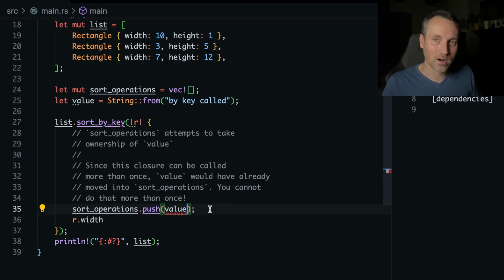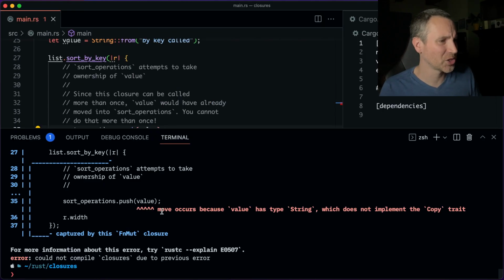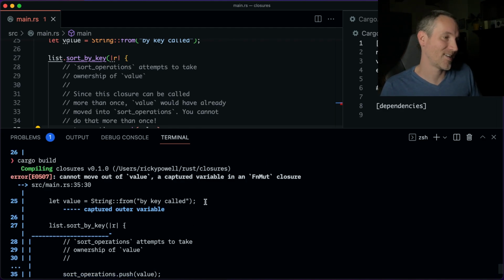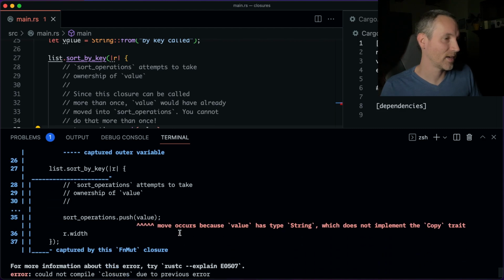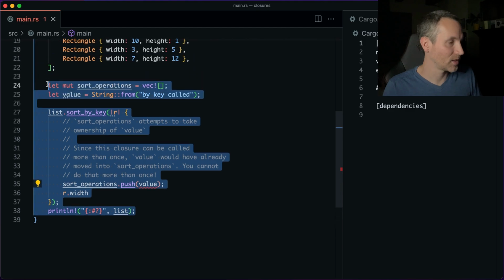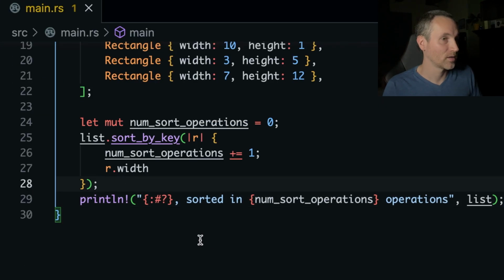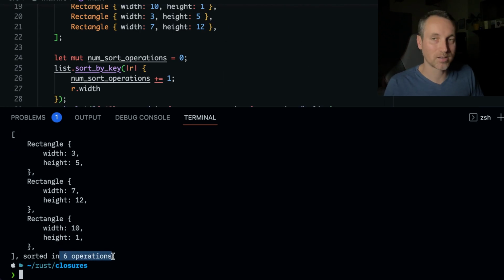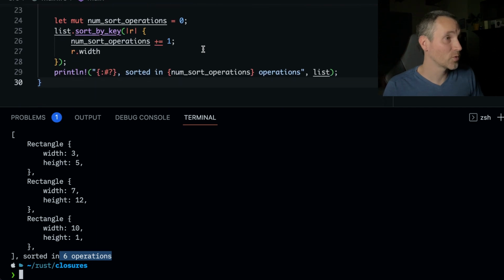So I'm going to reintroduce the error. Let's build this and let's look at the output from the compiler. All right, so here's the issue. It says move occurs because value has type String, which does not implement Copy, like it's saying before. So that means sort operations would want to take ownership of the string, which it cannot. And then just to prove to you guys that this runs multiple times, I'm going to put something in here. All right, let's see how many times it actually does get called. It actually gets called 6 times. So it is running more than once.